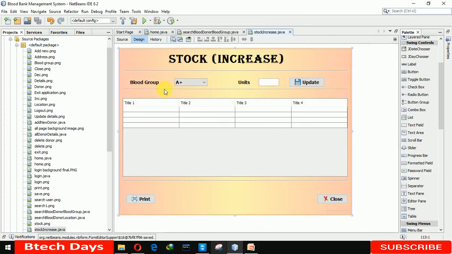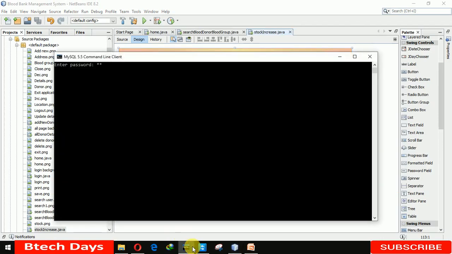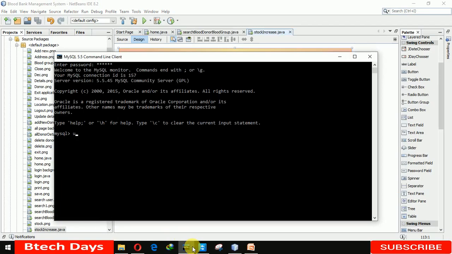Now for this we also have to create a table, so let me open my MySQL database. I already created a database in it, BBMS, blood bank management system. And in this I'm going to create a table. Create table, and the name we are setting is stock.